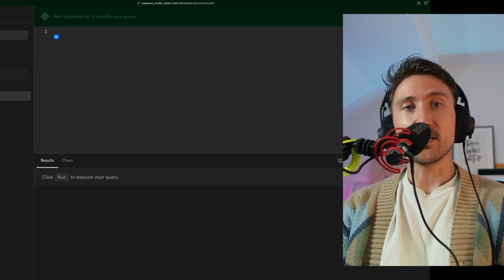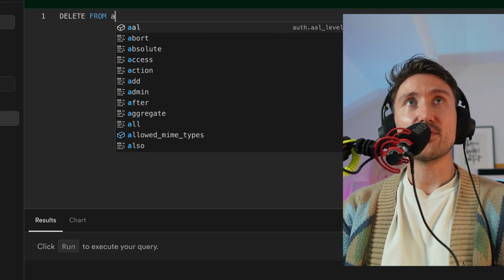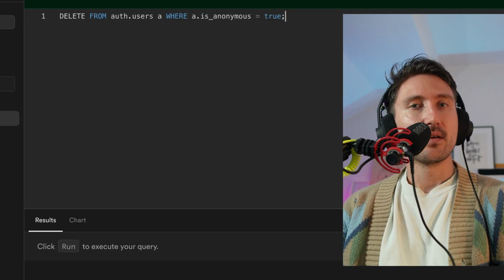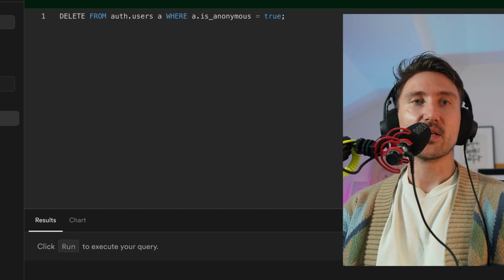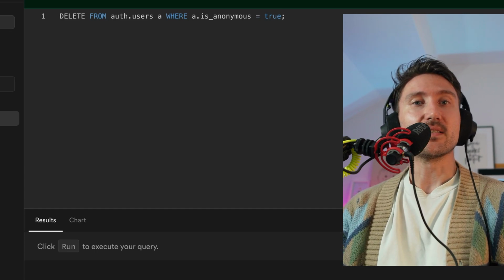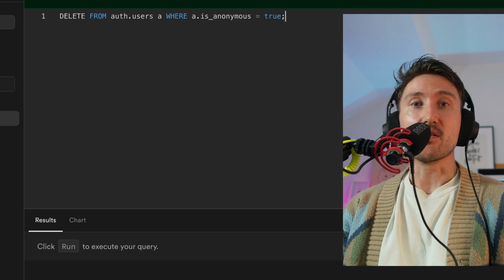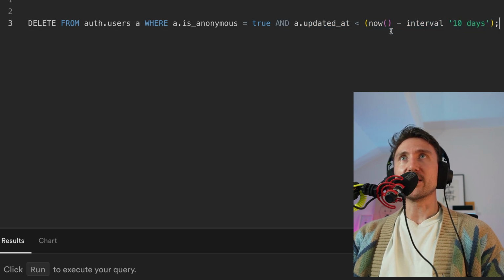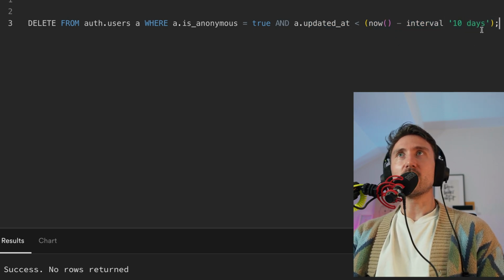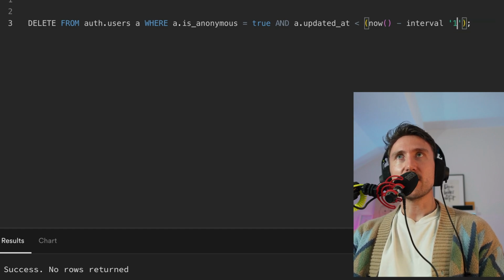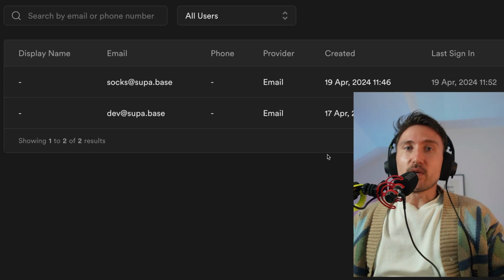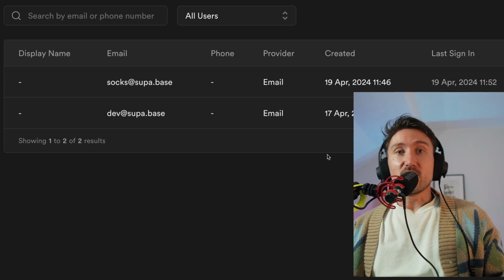You can clean up such users by running delete from auth users where is anonymous equals true. Now this will delete all anonymous users, but far more often you will want to delete them based on some conditions, such as they're older than 10 days. What you can do instead is also requesting that the updated at timestamp must be older than 10 days. So when you run this, it will delete all of these users, but I can also just say like 1 minute. Now all anonymous users should be gone. Yes. So you can run this with a cron job or whatnot, for example, pg_cron.